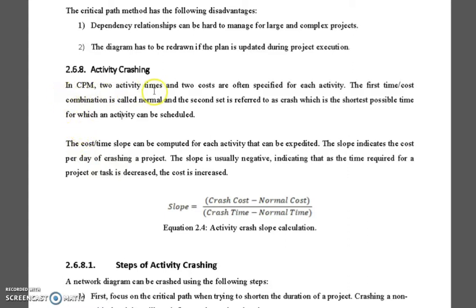In CPM, two activity times and two costs are often specified for each activity. The first time cost combination is called normal, and the second set is referred to as crash, which is the shortest possible time for which an activity can be scheduled.